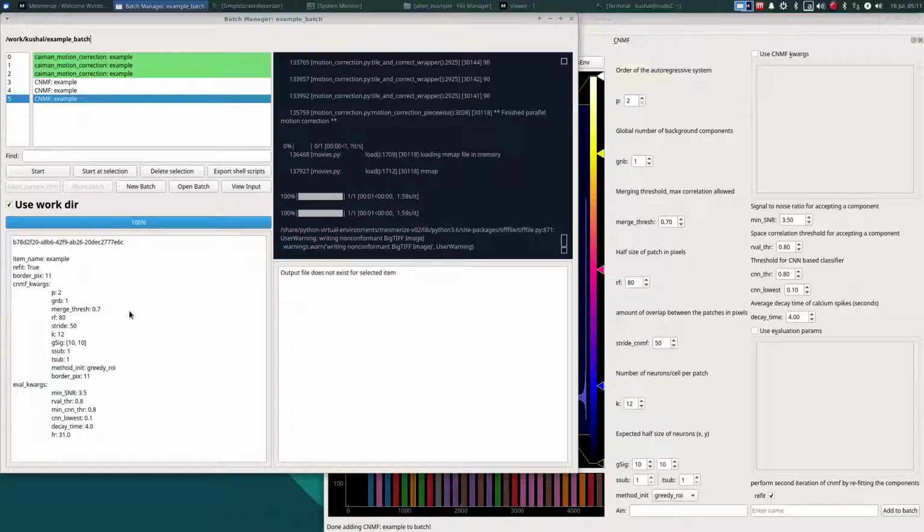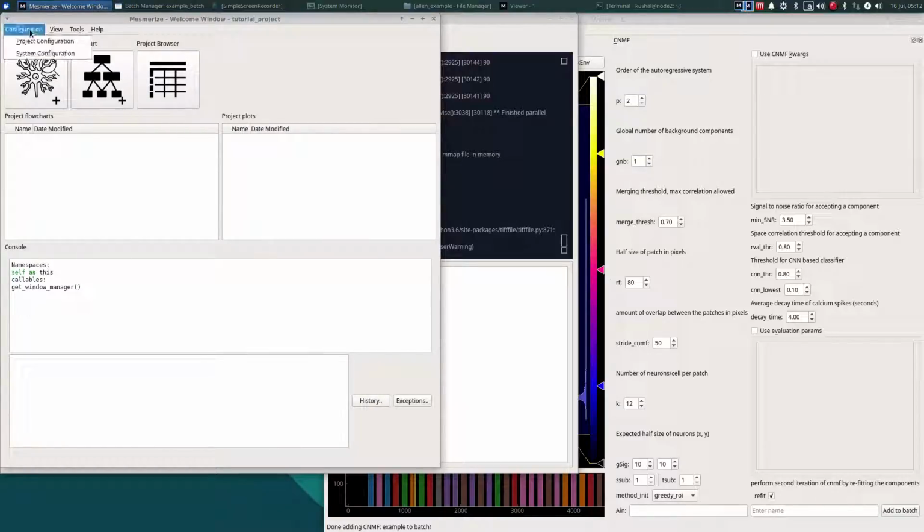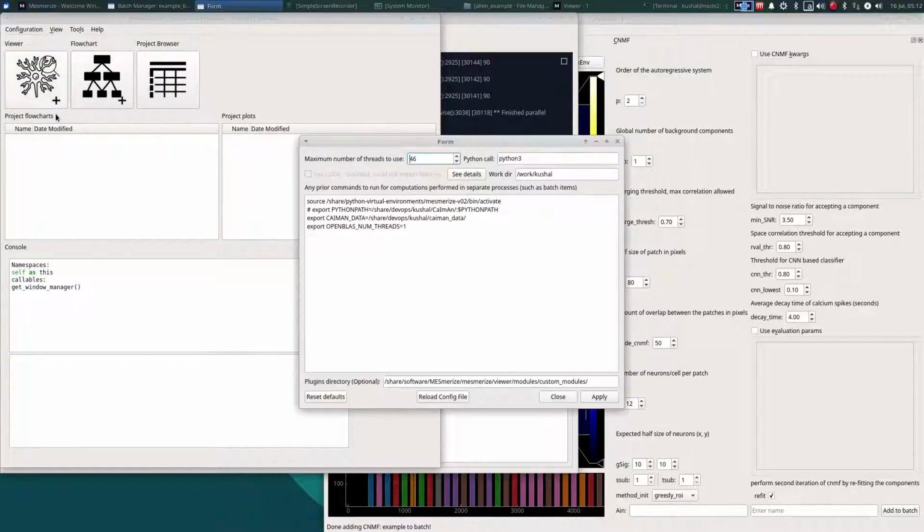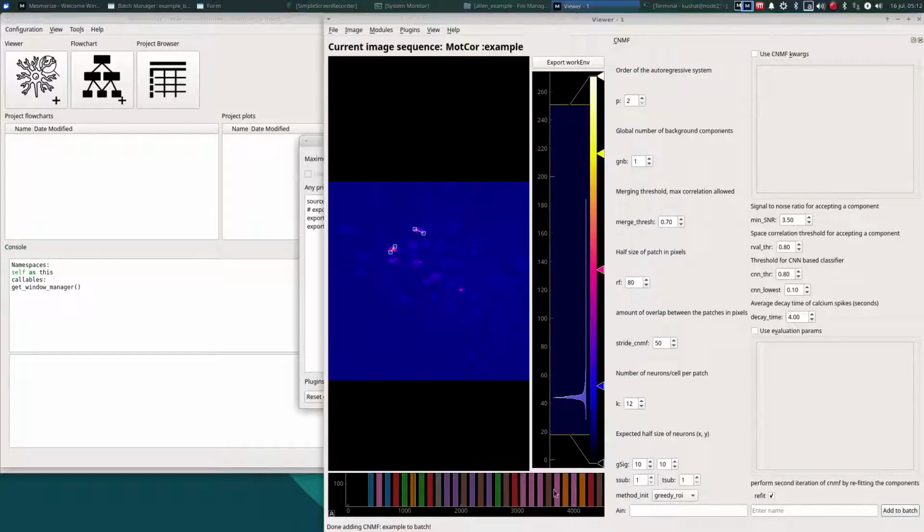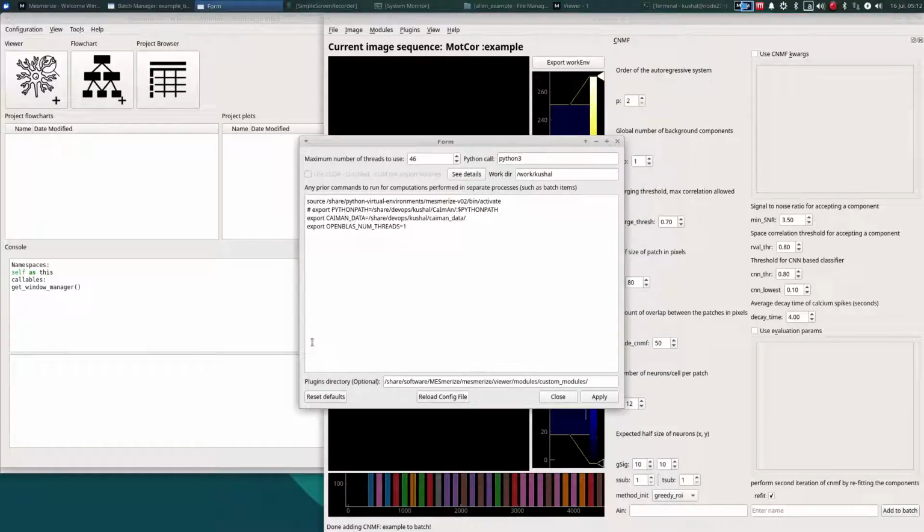So one last thing I'd like to change before actually starting these CNMF items is to reduce the number of threads that Mesmerize is allowed to use. And this is because CNMF can be quite RAM intensive. And from experience, I know that an image of this size is going to max out the RAM at about 30 threads with the amount of RAM that I have available on the system. And this is something that you'll just have to figure out by experience for your specific system.